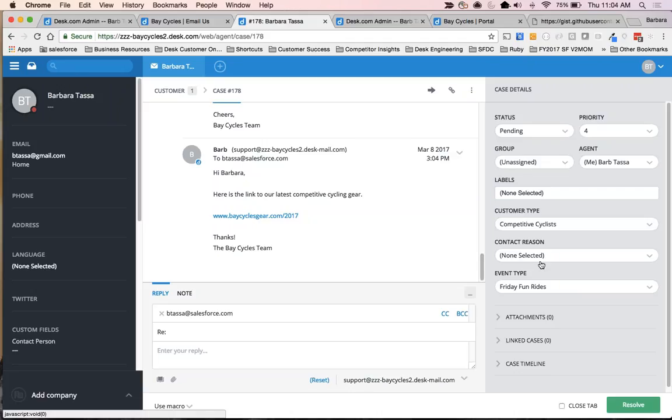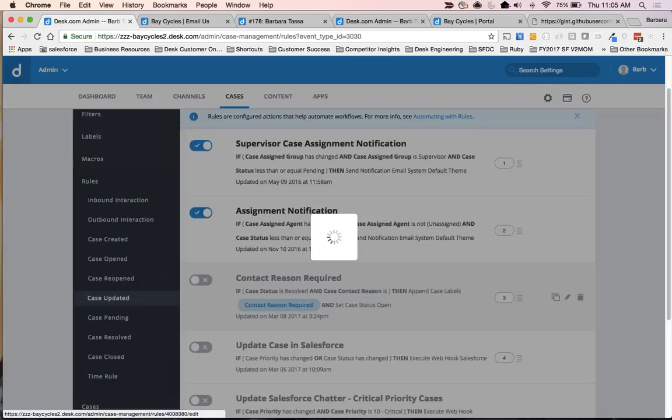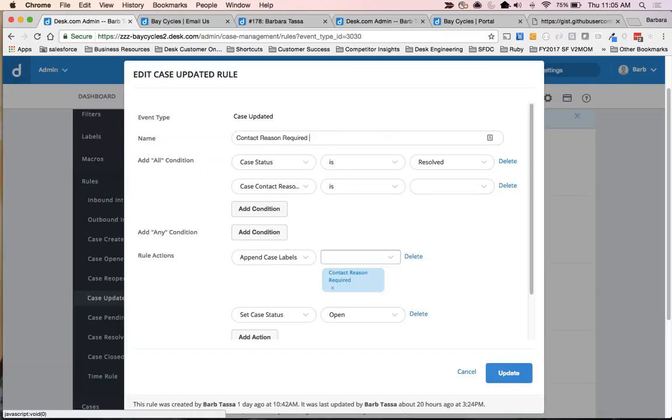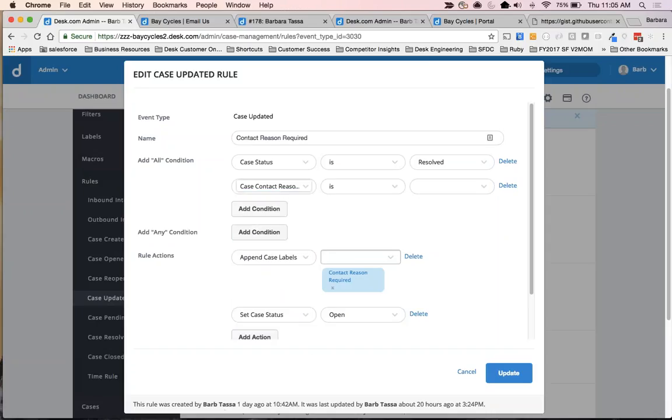If they do resolve it and you don't have this filled out, you could essentially have loss in reporting because you won't know why this person contacted you. So it's hard to track those issues. So what I'm going to do is create a rule that says if the case status is resolved, meaning that the agent is trying to resolve that case, and the contact reason custom field that I created, the case contact reason, is not selected. So it's not one of those predefined drop downs that we have decided on as a team.